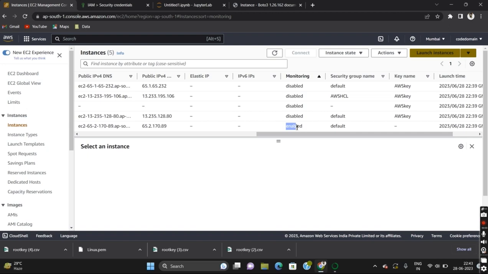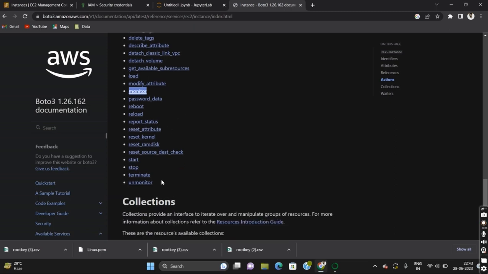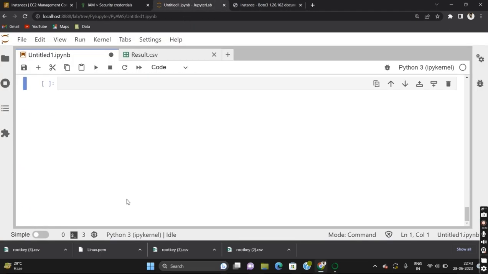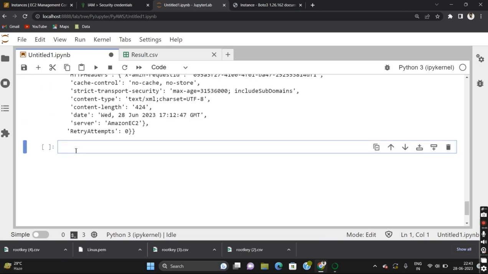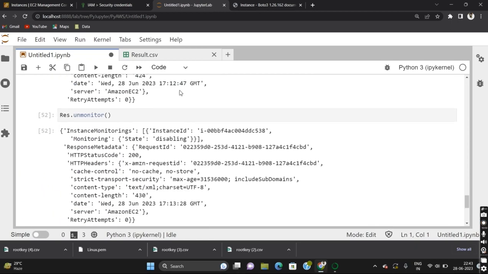Now you can see this one instance has enabled. And if you want to disable it, just scroll down here, you have an unmonitor. Copy this one, come back here, and we have a res. I will paste here and make it a function, run it, and now it's disabling, right?